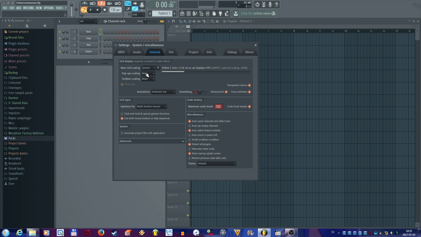to make the animations and stuff different. I usually put entertain me because I want to. And here you can set the undo history, maximum undo levels. I use 100 on mine, and also enable knob tweaks. So if I turn a knob somewhere, I can disable or reverse this knob tweak as well, so I like to have it like that, and use both mouse buttons in step sequencer.